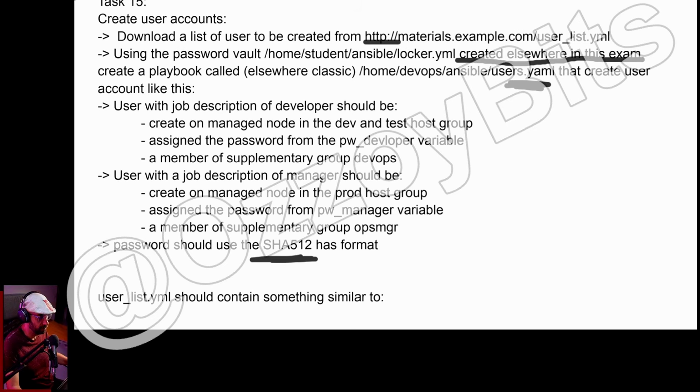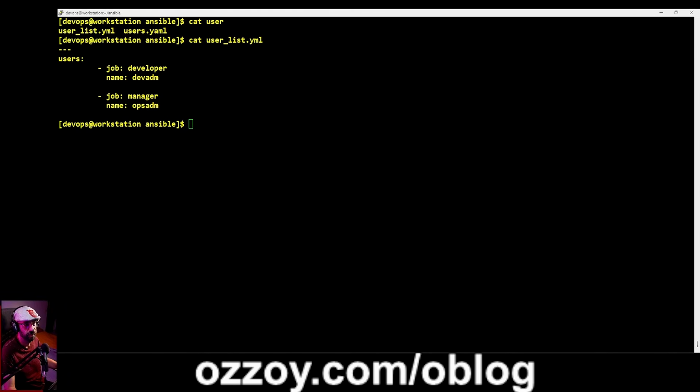So download the user list. With this user list, create a YAML file with these descriptions. If he has a description of developer, should be created on the dev, and if it's manager, should be on the prod. So developers go to dev, managers go to prod. That's basically it. The user list shows something like this. All right. So basically, if it's developer, the user dev IDM should be created on all the dev machines, inventory machines, and if it's manager, it should be created on the prod machines. It's simpler than it seems.